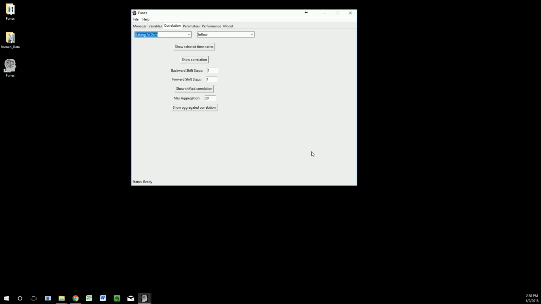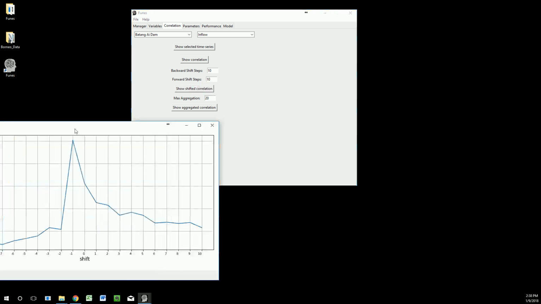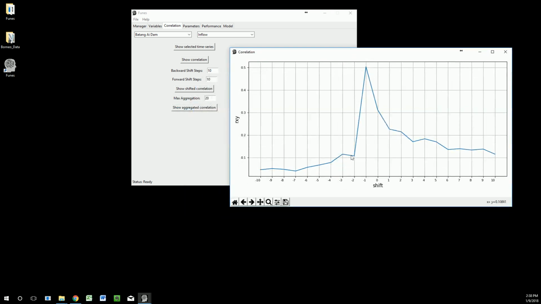So we could have probably a very strong precipitation, but that won't reflect in the inflow the same day, depending on the size of the watershed. So we also provide this other tool that calculates the correlation, but after shifting the time series back and forth. So if we see, for instance, in this case, in Batangay Dam, we see that for some reason it's much more correlated from the precipitation to the previous day than from the following days.